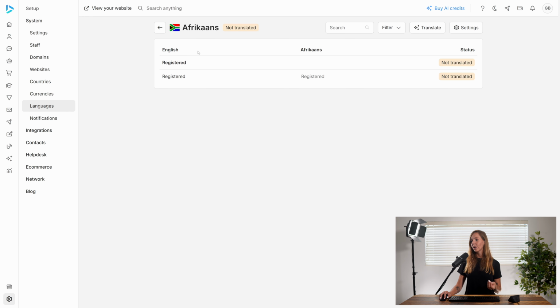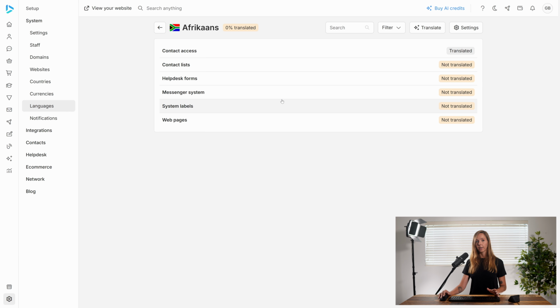So we can come here to contact access, and you'll see that we've got our first word here. So we can go ahead and translate this manually by simply clicking in here. And my Afrikaans is not terribly good, but I have a feeling it is geregistreer. I could be wrong, but there you go. So now I have manually translated that word within my system. So everywhere in the system, this word will then be translated. And you can go through each part of the system and manually translate it if you feel so inclined.